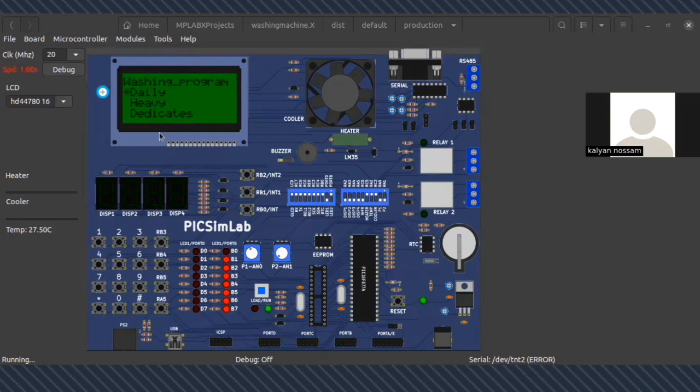Here we have different types of modes. To move further, we have to press switch 4. If we press switch 4, it will move one variation.